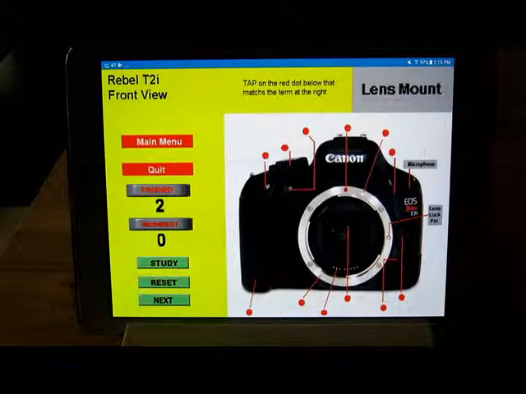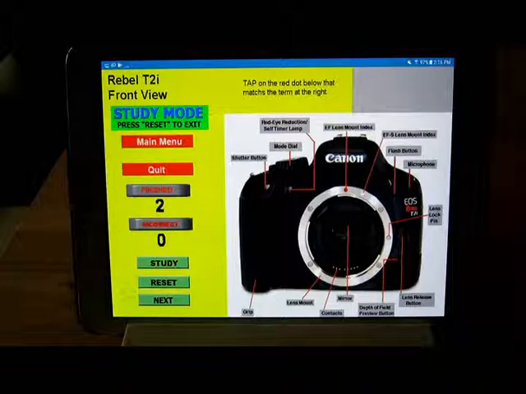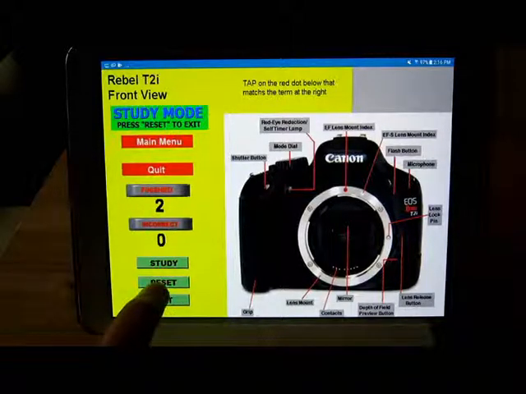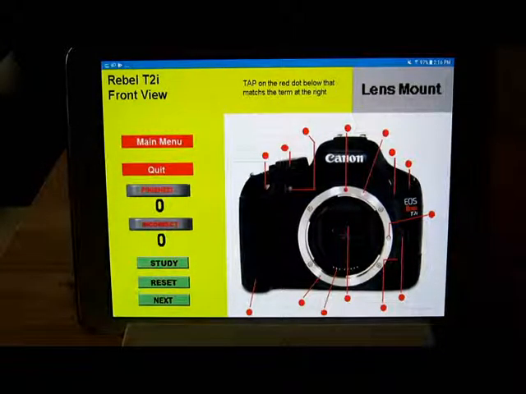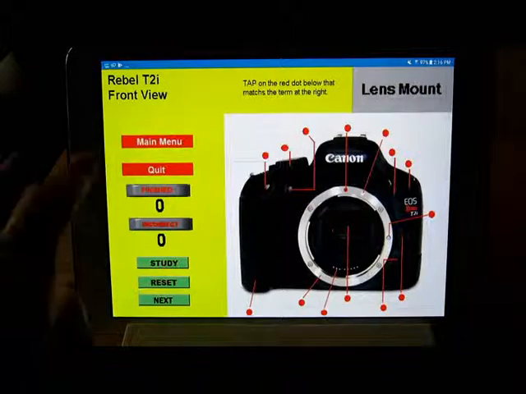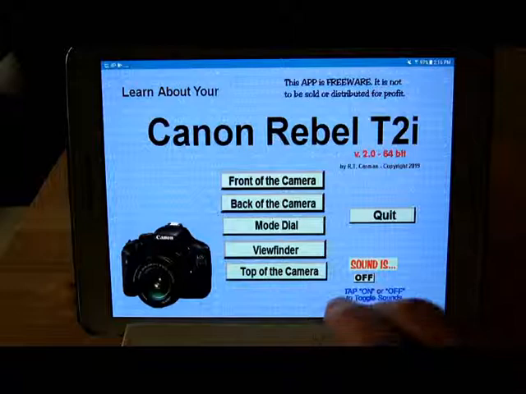If you don't know, then you get a wrong answer. You can also study it. If you hit the study button, it reveals all the answers. This is going to reset the score back to 0, so you can study it and try to remember where the parts are, and then when you're ready, just hit reset and you go back to playing the game. Okay, when you're done with that, you go to the main menu and take a look at some of the other ones.